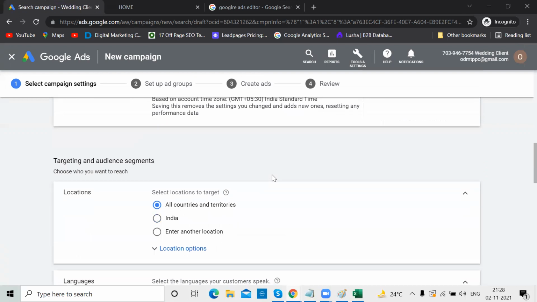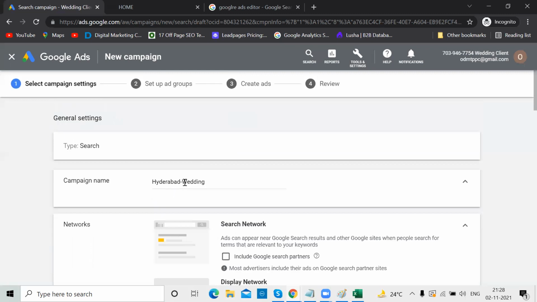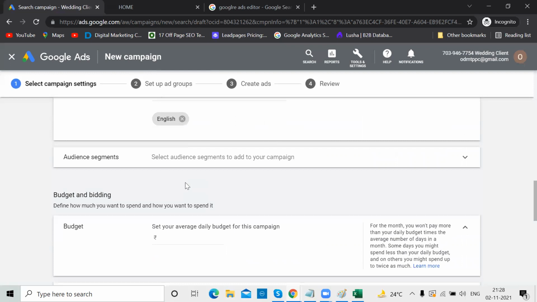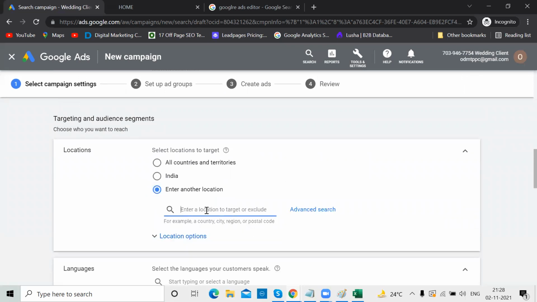Clear? Okay. Now, when you come back here, location options are coming. This is very important. See, you mentioned Hyderabad. It doesn't mean that your ad will go only to Hyderabad. So here you have to mention the place. By default, your ad appears everywhere, all countries and territories, so mention Hyderabad.